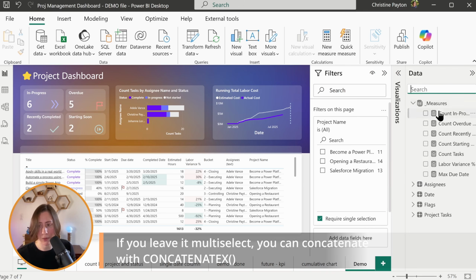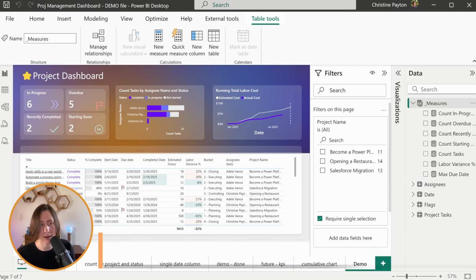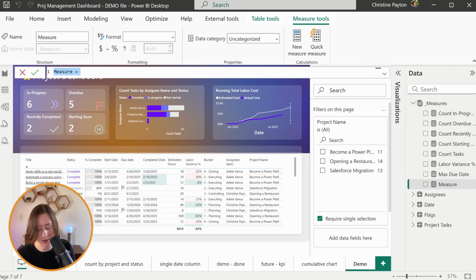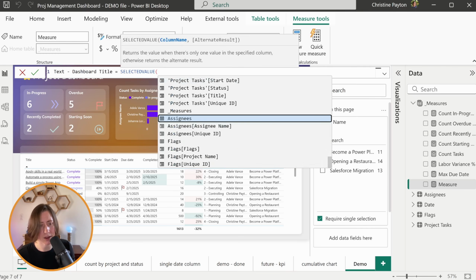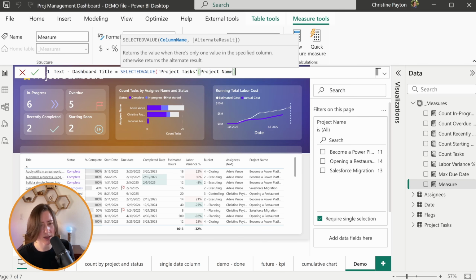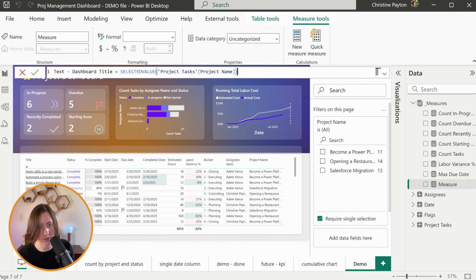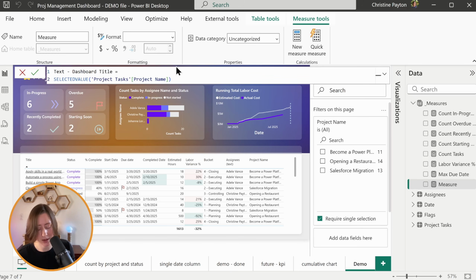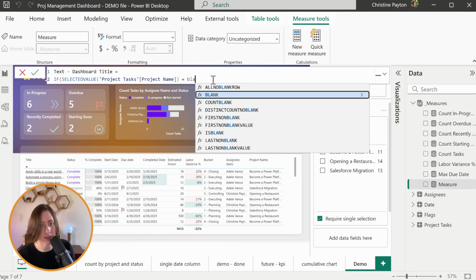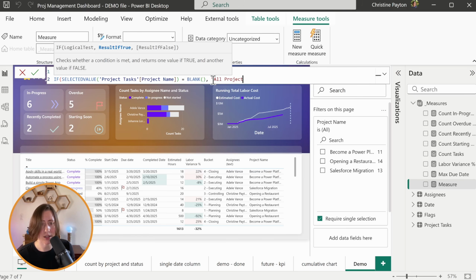So we can do this with a measure. I'm going to go to our measures here and we're going to create a new measure. I'm just going to call this text. And we're going to set this to be equal to the selected value of our project name, the one on our tasks table. I don't know why I have one on flags too. All right, so that's interesting. But if people don't have something selected, it's going to return blank and look weird. So what we want to do is put a little if statement in here. So we're going to say if it's equal to blank, then all projects, else, and by else I mean comma, use the selected value for the project name.